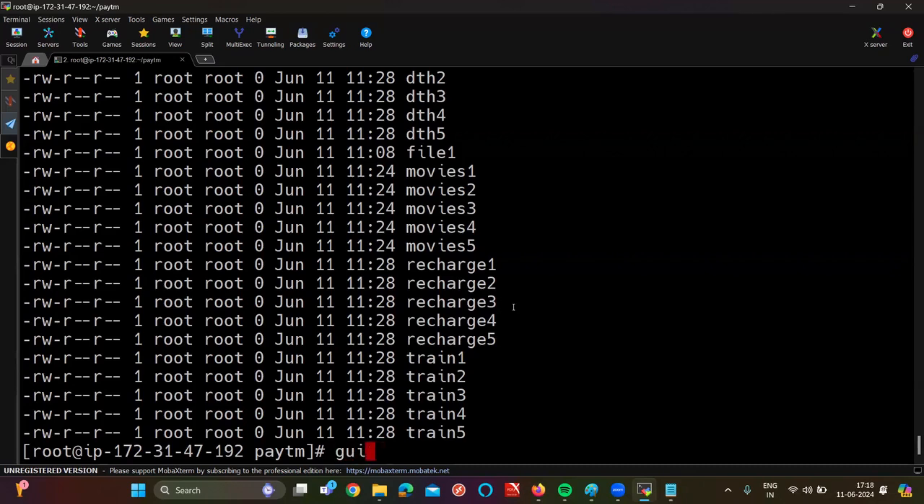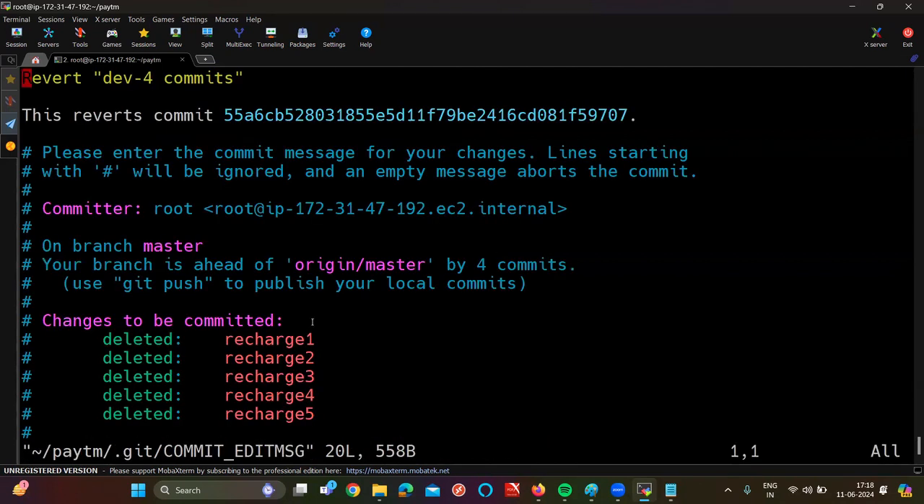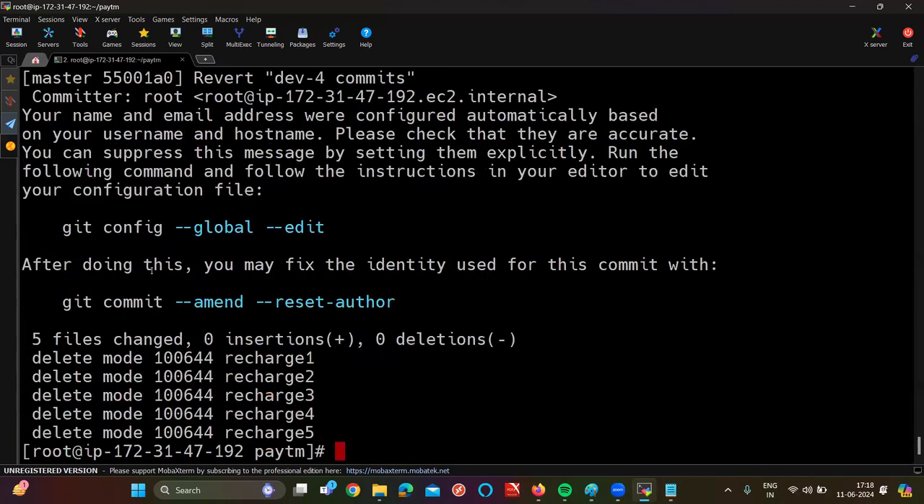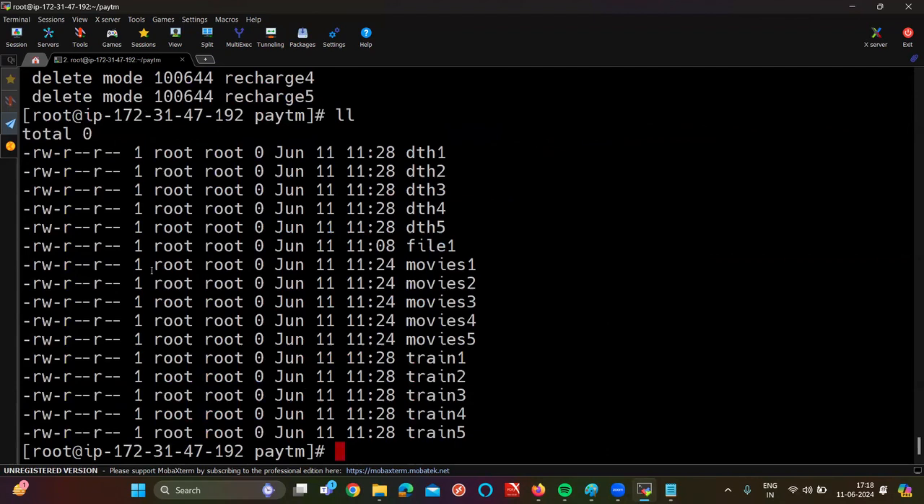If I use the command git revert, which branch do I want to remove the files from now? From the recharge branch. Now automatically a file will open like this. The only thing to do is exit from the file. Don't do anything. What is the command to exit? Only exit, Q. Now if I give ll, are you seeing the recharge files here? They have been removed, or not, sir?